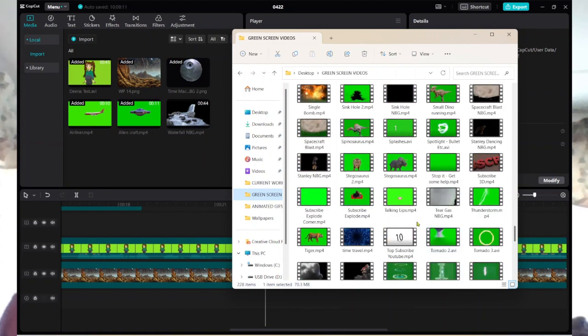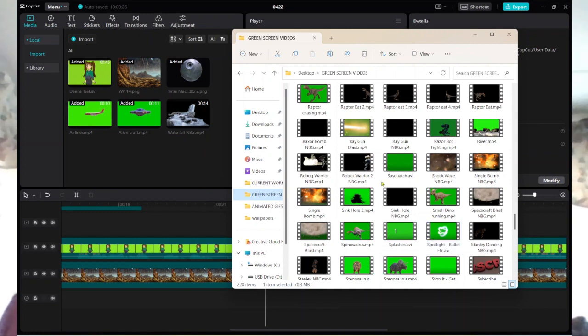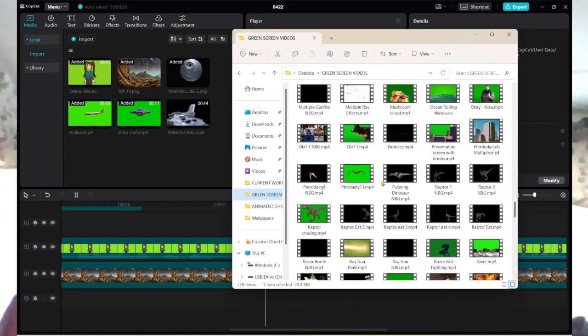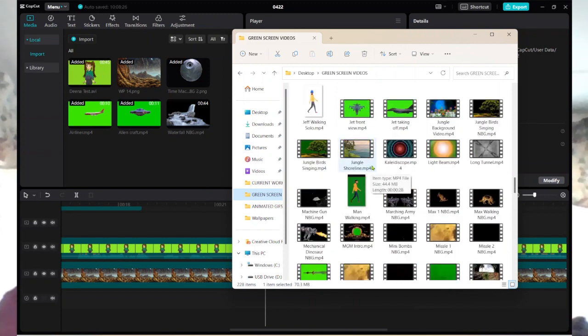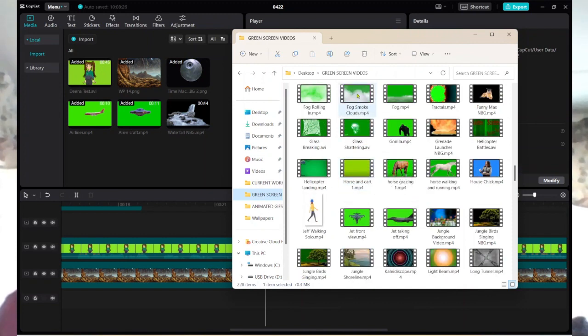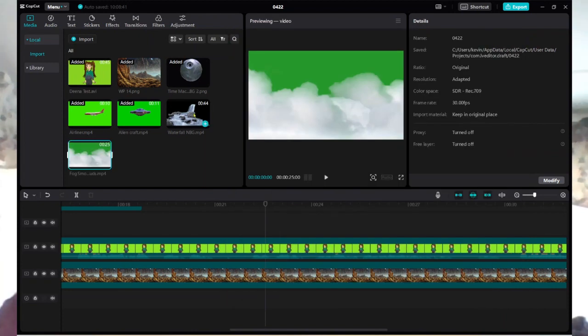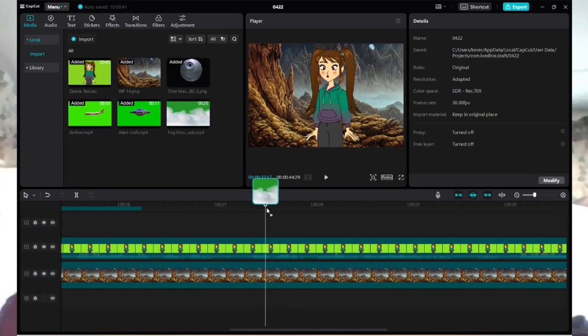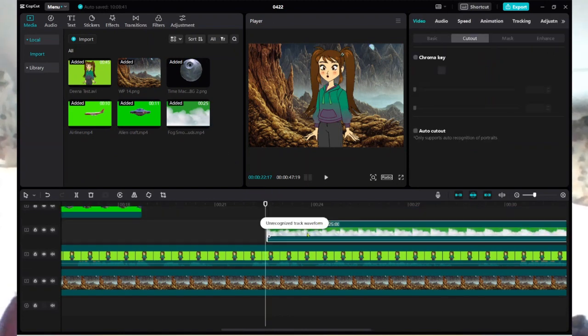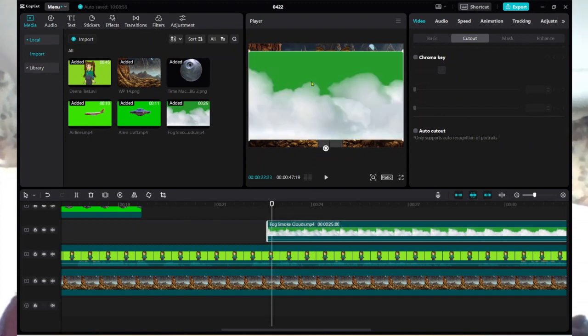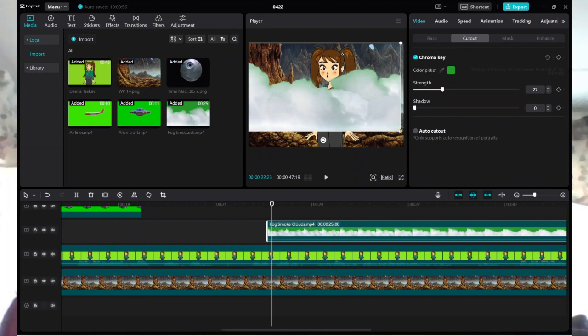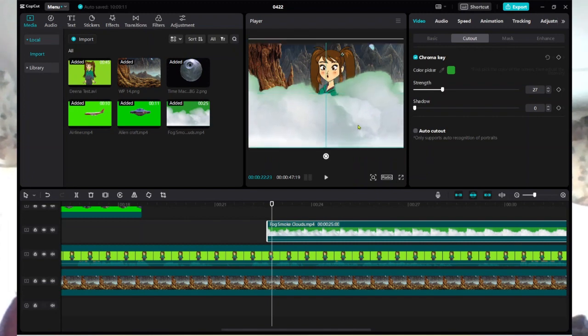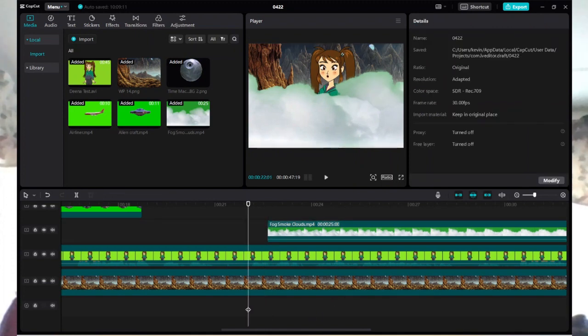Let's go here. There was one I was looking for that was kind of cool. Let's see, here we go. Fog smoke. Okay, this one I'm not using, so I'm just going to delete it. Okay. So now I'll go color picker. Strength. Get rid of that. Okay. Alright, so the butterfly goes and here comes the fog rolling in.